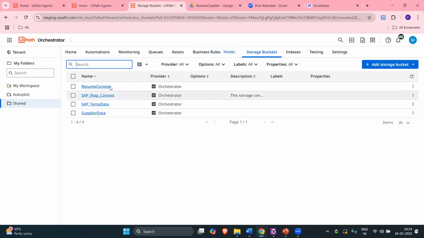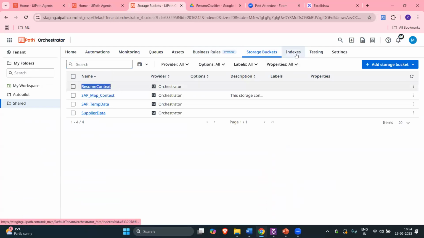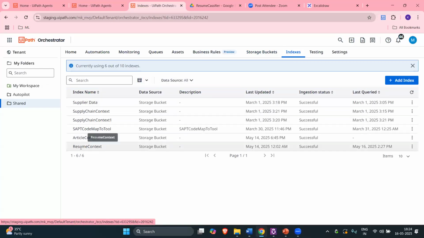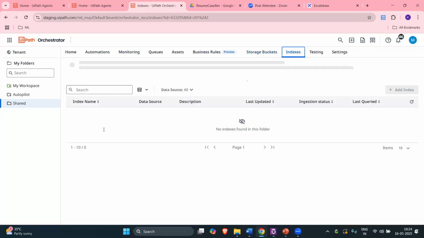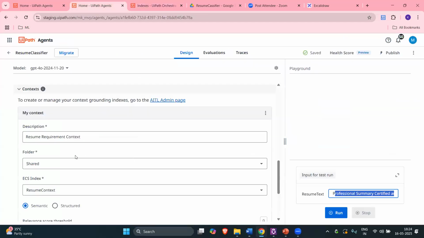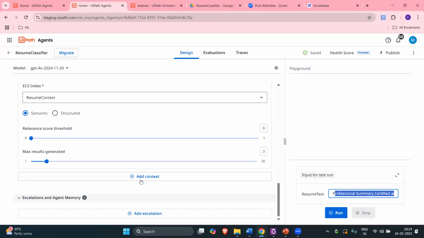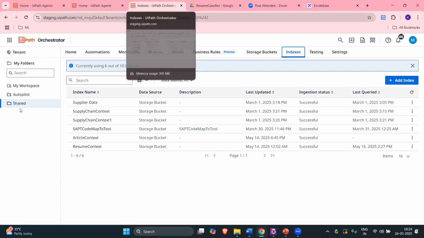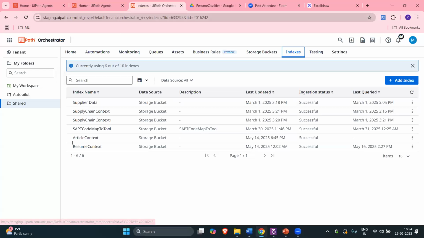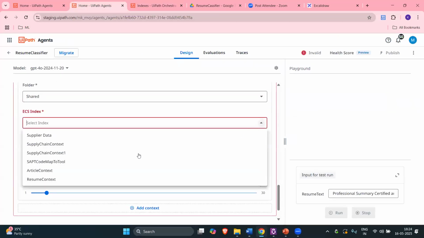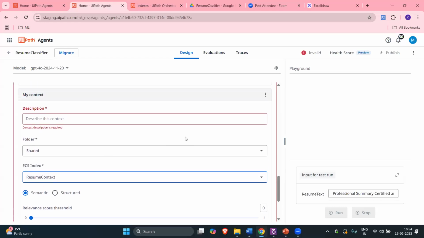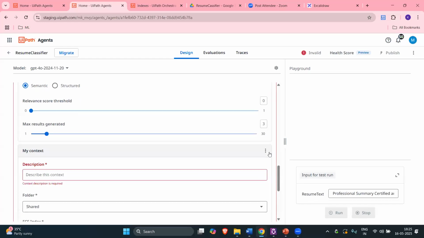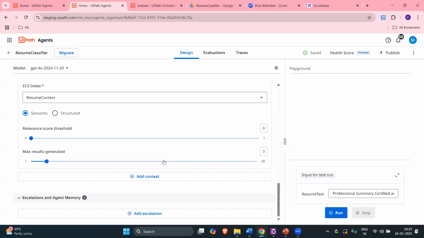Next, the context part. Here we created the context, resume context. This is the storage bucket and access, and this is my link to this context. Using this, I have to use this link in my agent. You just need to click on add context, describe it, and choose the folder where you created the context. I've created it under shared, and then the ECS index is nothing but your context, resume text. I've done that here already, so I'll remove the second one. Okay, now we've got the context as well.